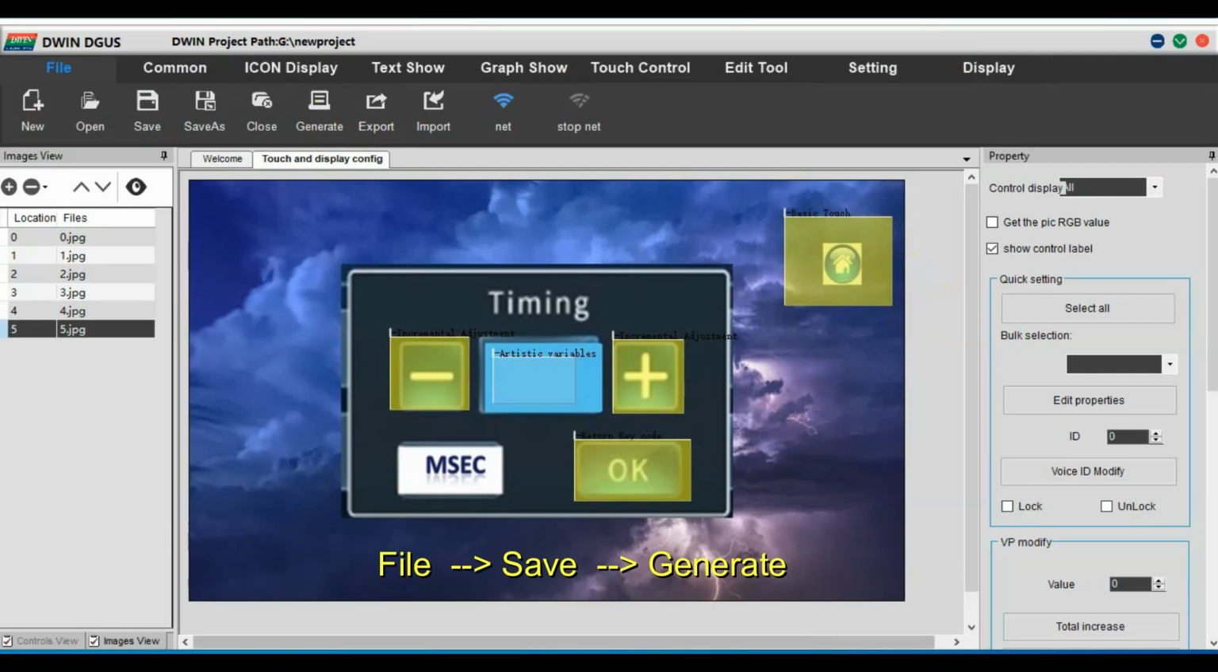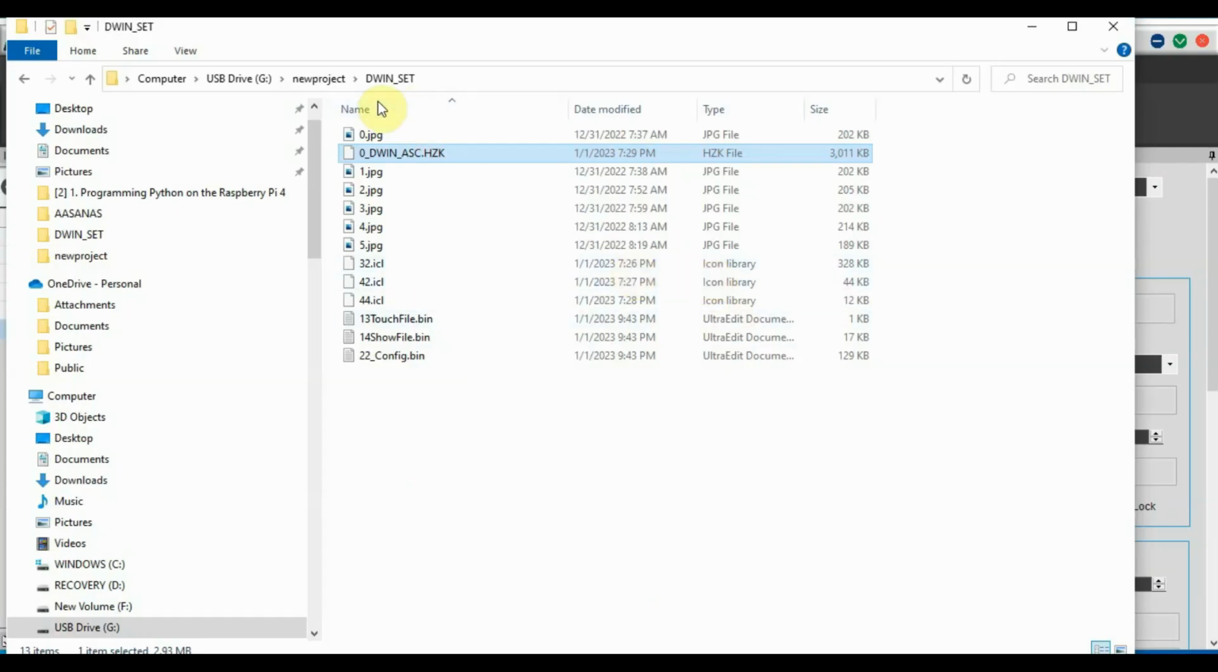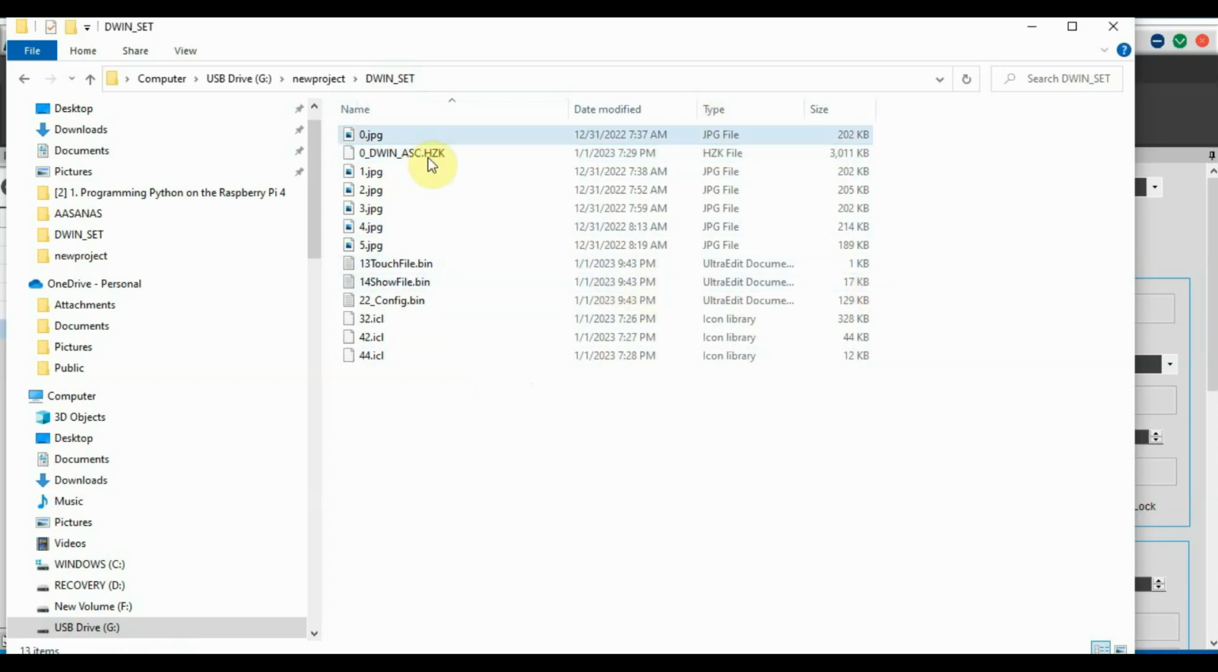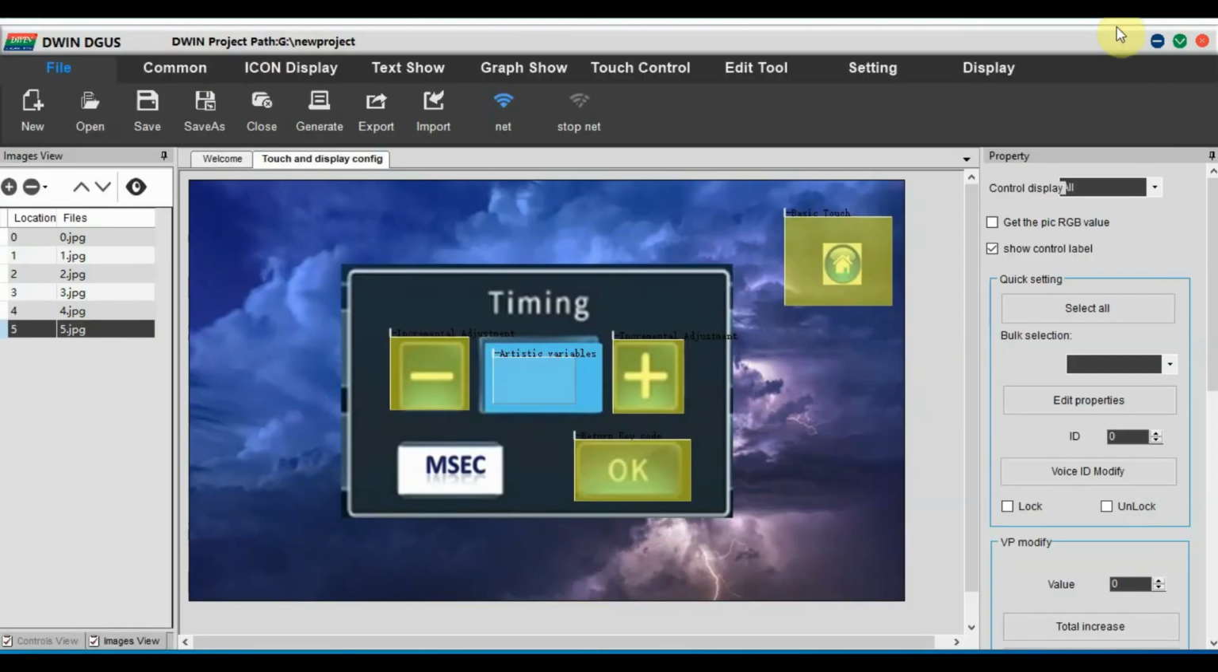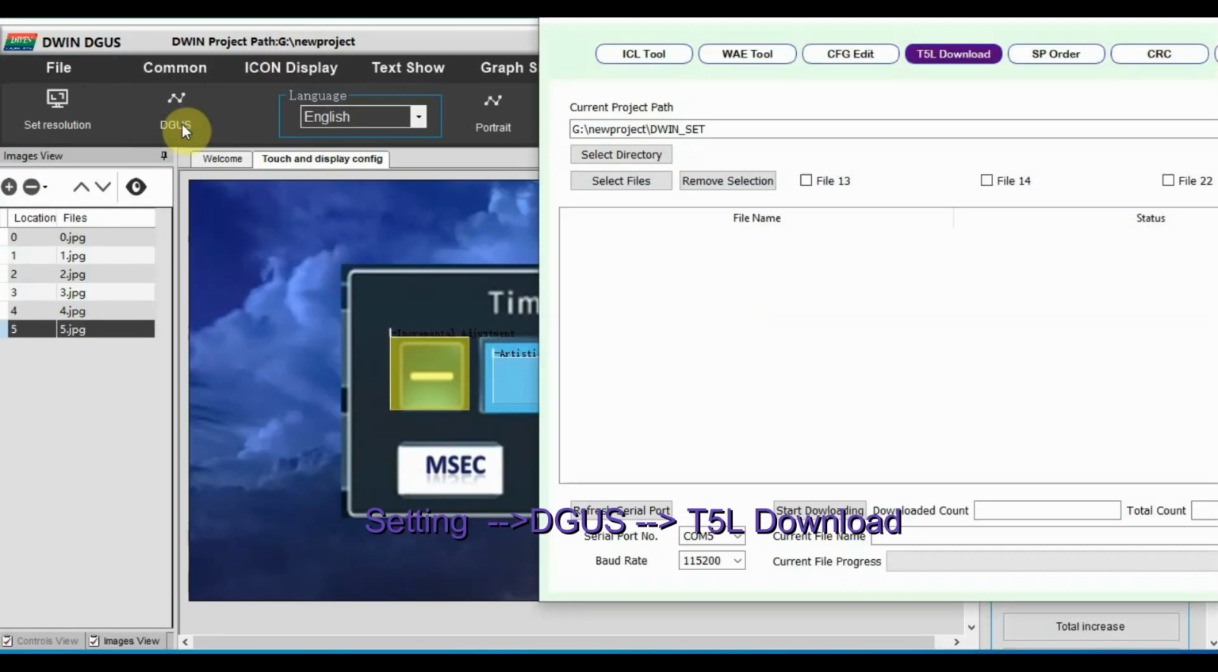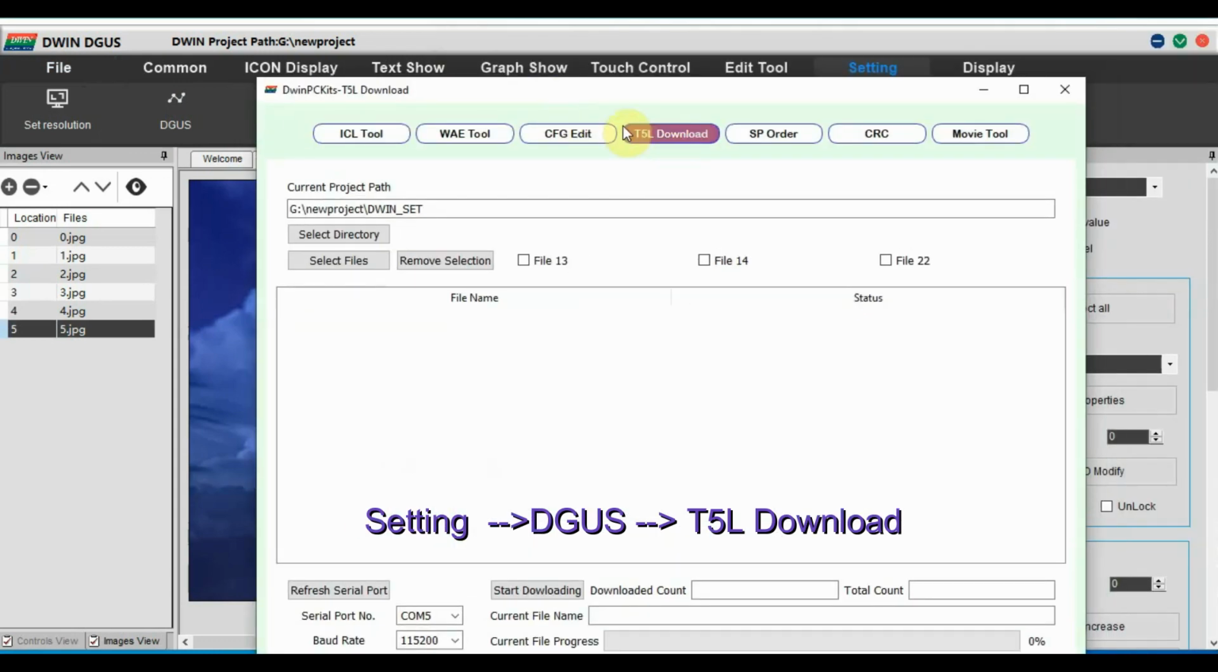This is very important, so that the configuration file is automatically created. This is the DWIN_set folder where all the files are stored. That is the ICL file, configuration file, bin file, everything is stored inside this DWIN_set. Go to DGUS and then click on the T5L download.